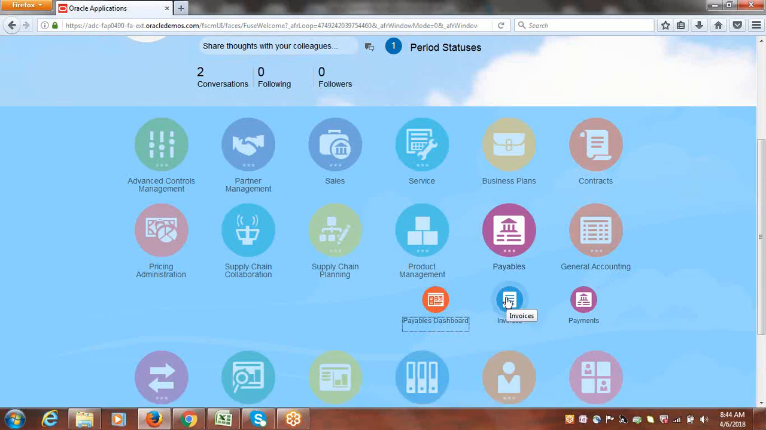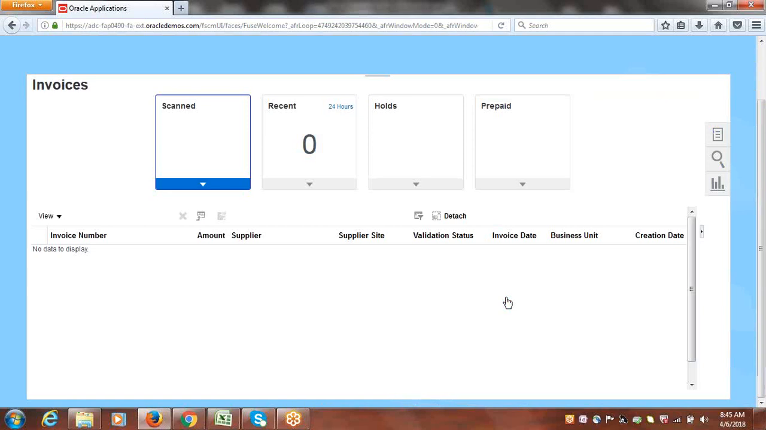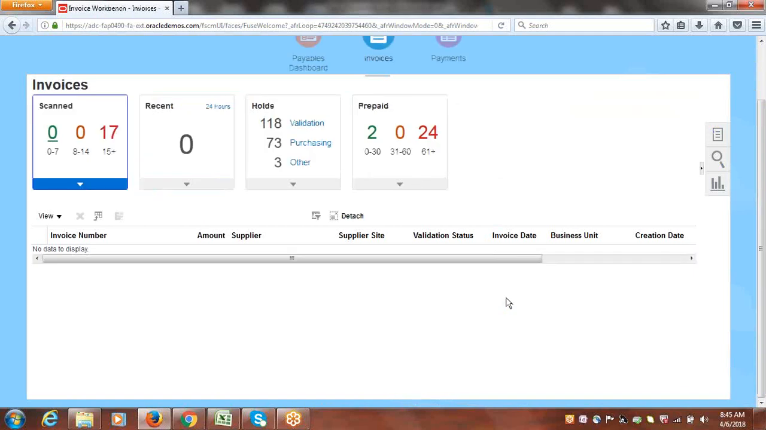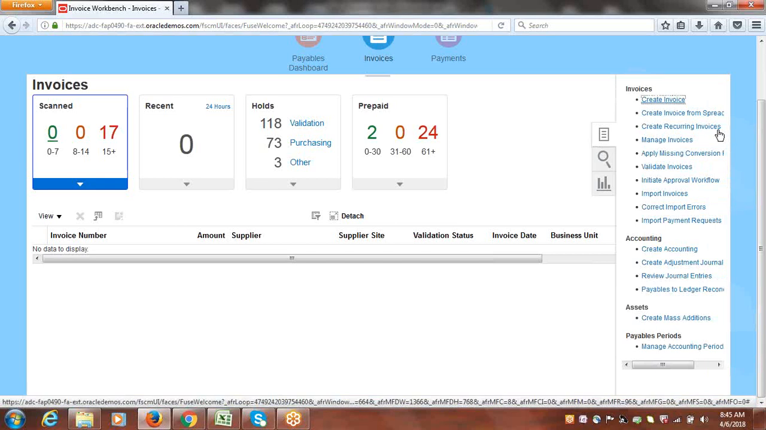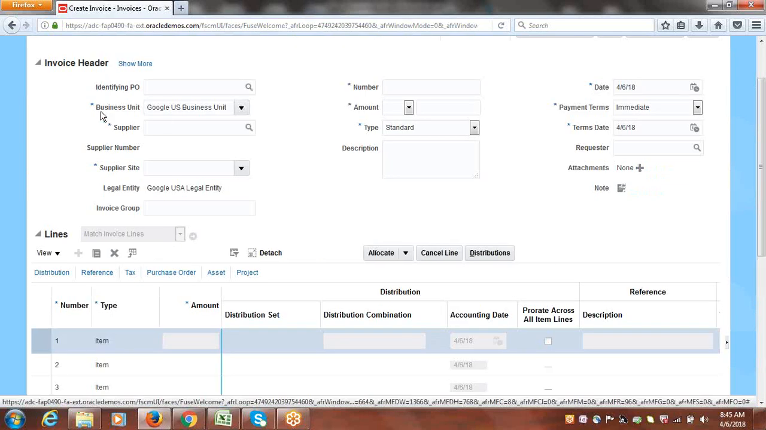Now just click on the invoices task. It will take us to the invoice work area, or call it the invoice workbench. Click on task list, click on create invoice. Now the system should default the view. Okay, now the system is defaulting our business unit because of that profile option. We already created our supplier. Just select our supplier, and one more point here, you can type our supplier name.